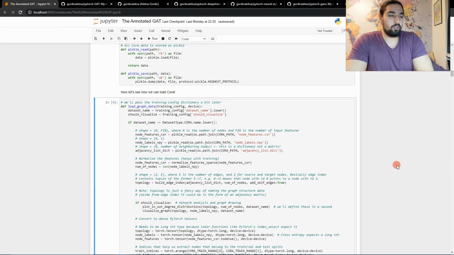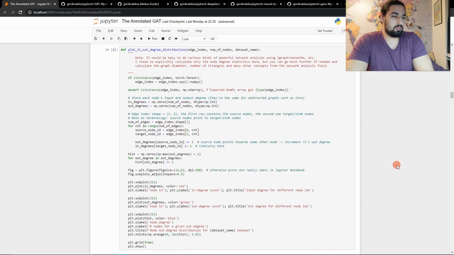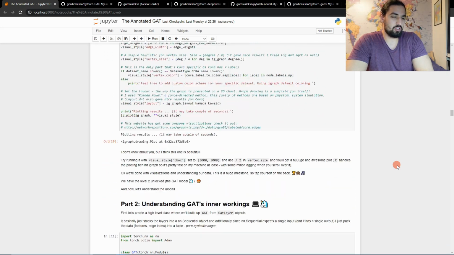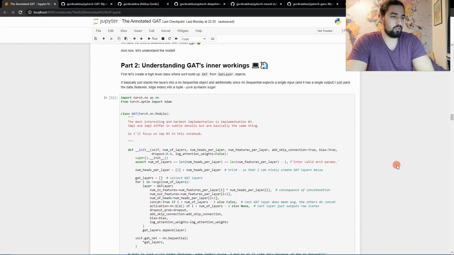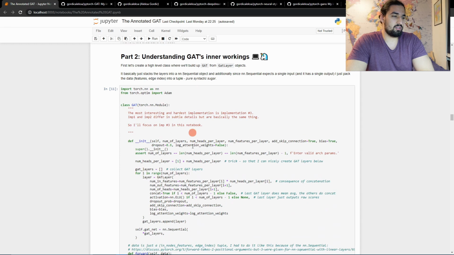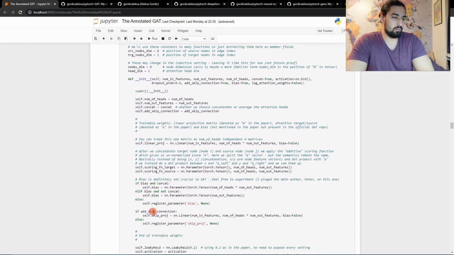Going back to the Jupyter notebook and just scrolling to the main part, to the meat of this project. So we've got some visualizations. We saw this in the README. You'll be able to just generate those yourself. Just go through the Jupyter notebook. And yeah, this is the main part. So we have the high level class, and we have the actual implementation.